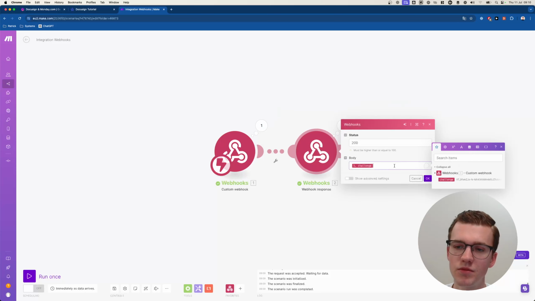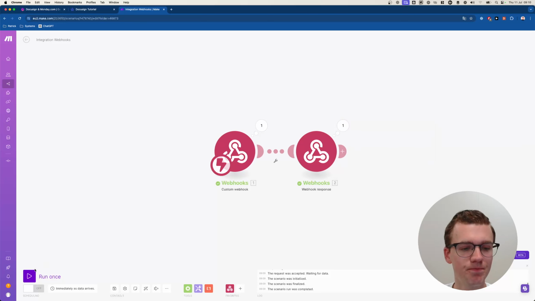Sorry, I made a small mistake. It's not just a challenge. What you would need to send back is something like this. So it's challenge like this. Basically, this is just some JSON that says the challenge is this challenge. So let's try it again.